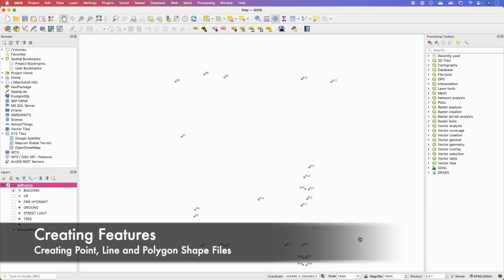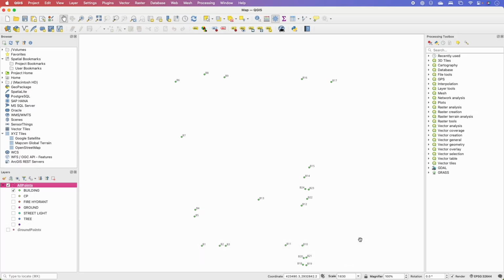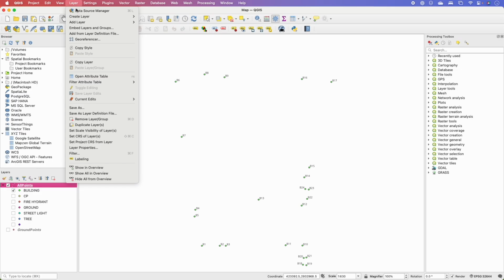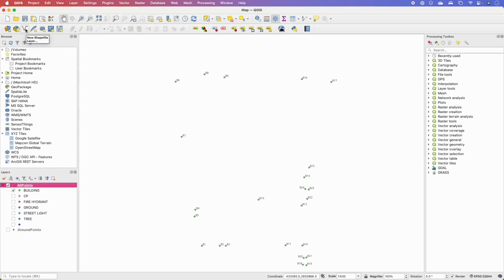Now let's create new features using the all points data. So in order to do that, you go to layer menu, then create layer, and then here new shapefile layer. You can also find this option handy right here. So click it.